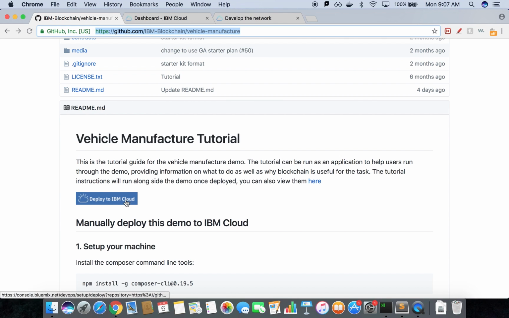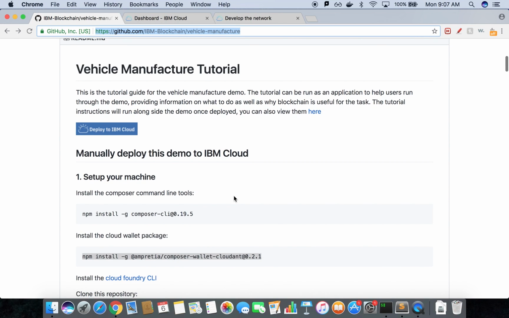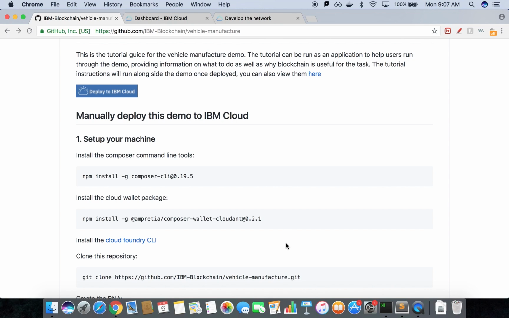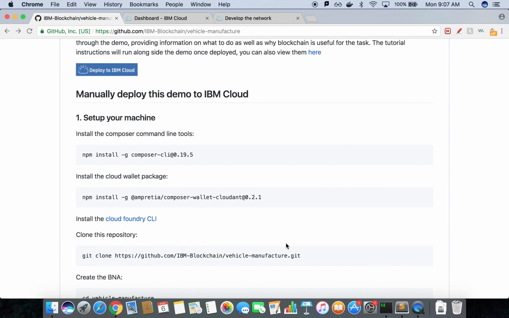As we can see, we have a direct deploy to IBM Cloud option over here, but today we'll be focusing more on manually deploying this and running all the steps that are provided here. The first command that we see here is to install the composer.